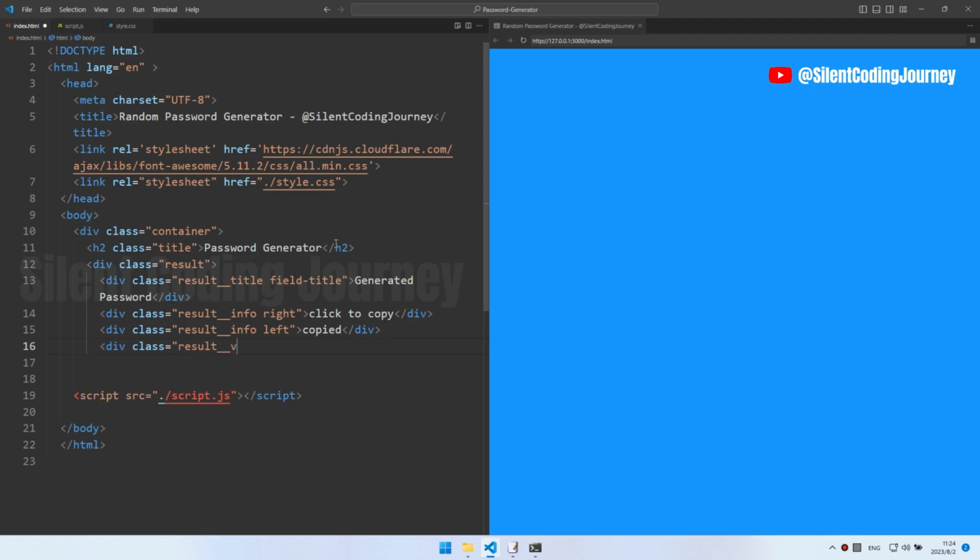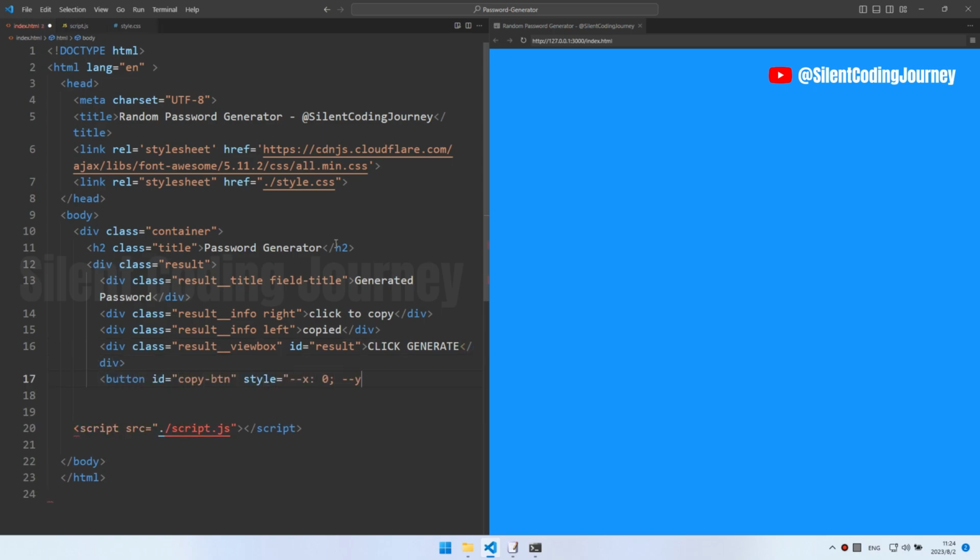Here is a user experience optimization. When the user's mouse is moved into the container, a copy icon will appear following the mouse movement, prompting the user to click to copy the password. When the copy is successful, a copied message appears in the bottom left corner.